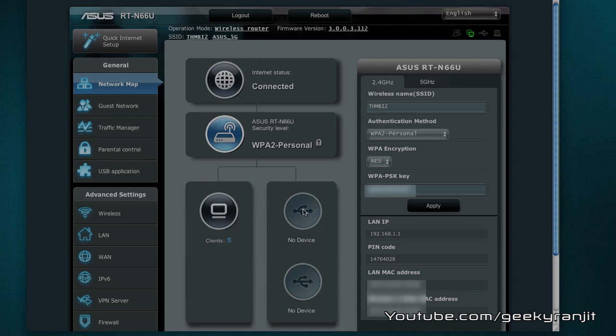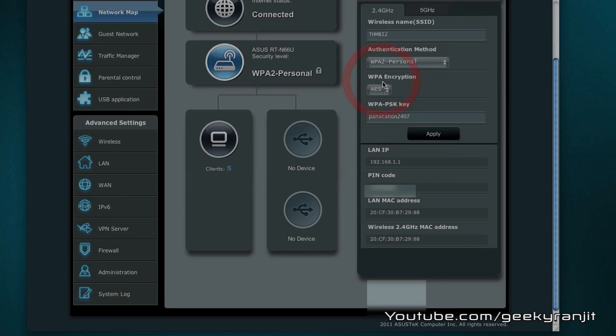Right now I do not have any USB devices connected, but we can connect up to two USB devices. And as this is a dual band router, we get the 2.4 gigahertz band and even the 5 gigahertz band. You can set all the preferences for those bands directly from this screen. So that's pretty easy. It also gives you your LAN info over here.